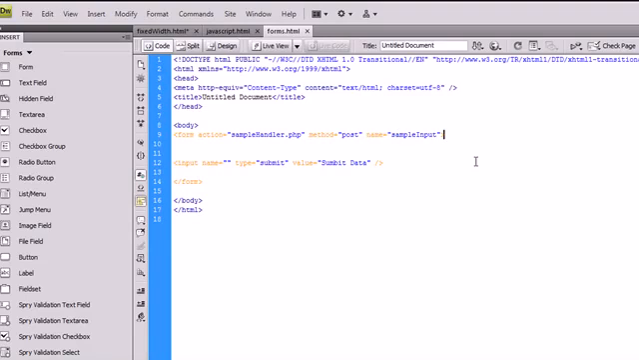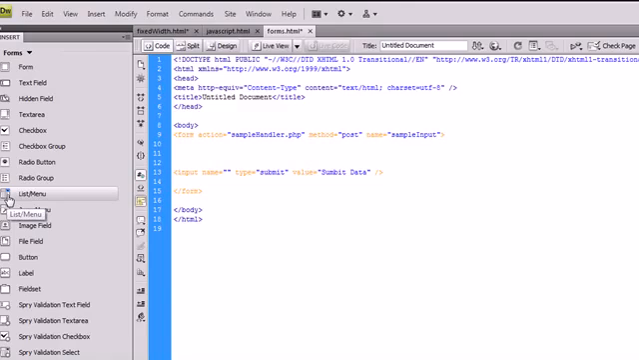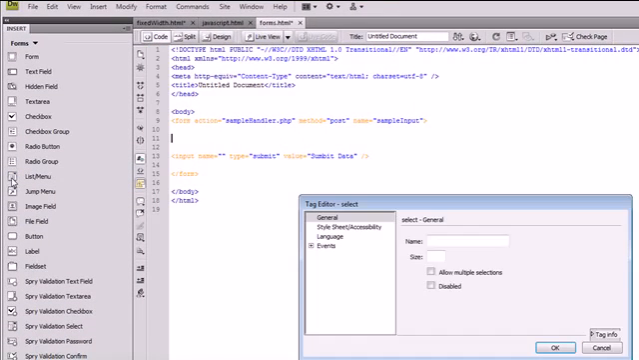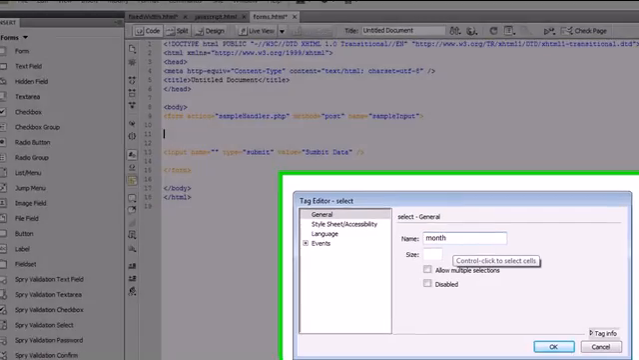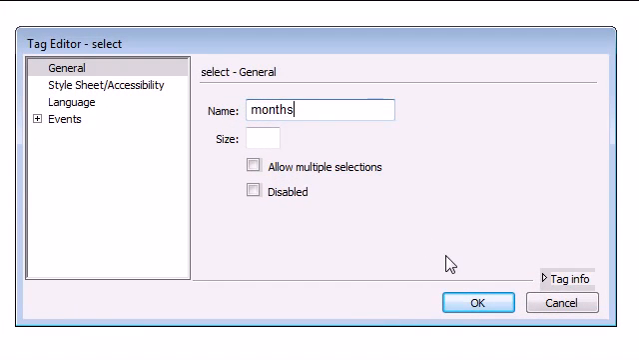It's a very similar process to the checkboxes and radio buttons, with a little tiny difference. So go over here to our insert group and click on list menu, and I'm going to give it a name of months because I'm going to create a list menu that has each month in the year.